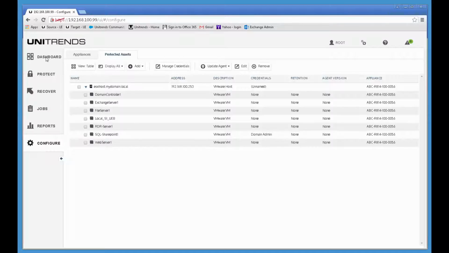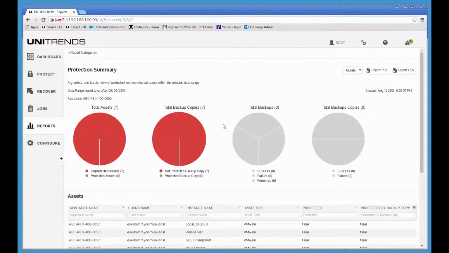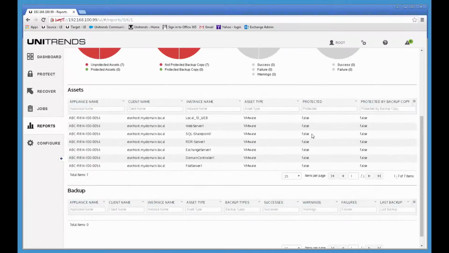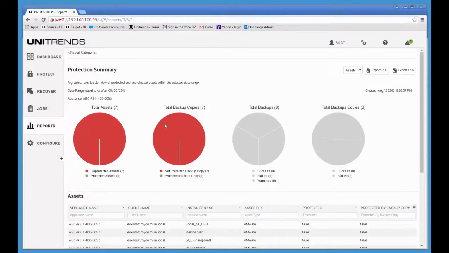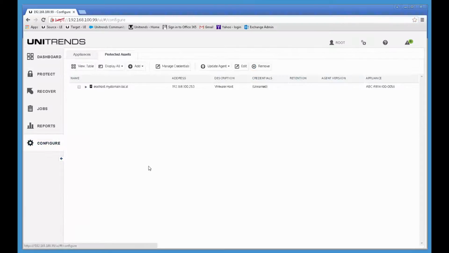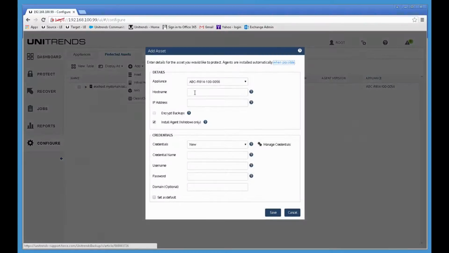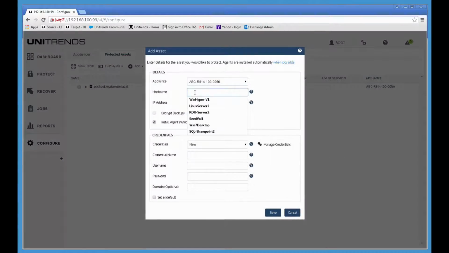Now let's go ahead. I want to show you really quickly in the dashboard, because we've tied to VMware and we've got 7 virtual guests, we now show 7 unprotected assets here inside of our protection summary report. As we start to schedule backups against those assets, they will shift over to the protected column. But now we're ready to go ahead and start showing you how to add assets of the physical type, or once again, maybe you want to connect to an application server for SQL or Exchange.